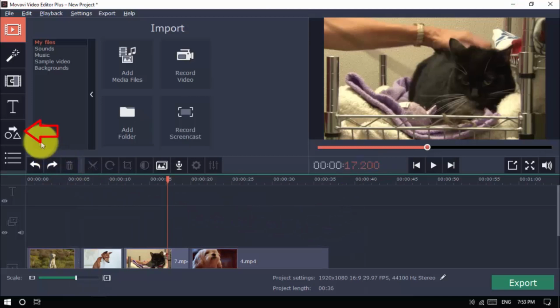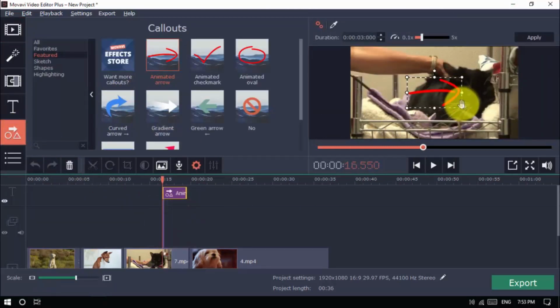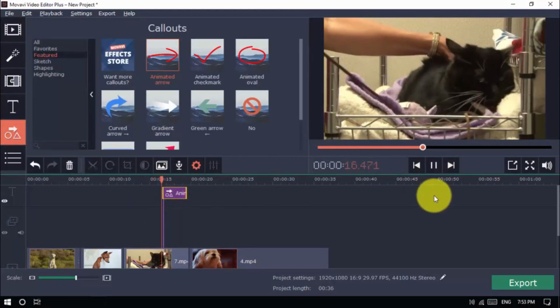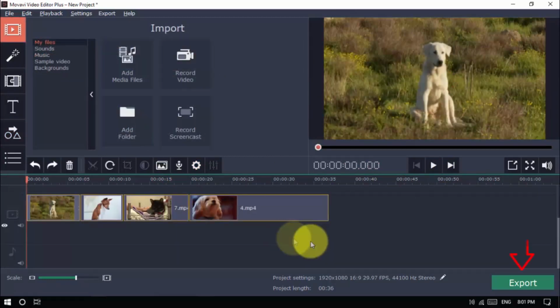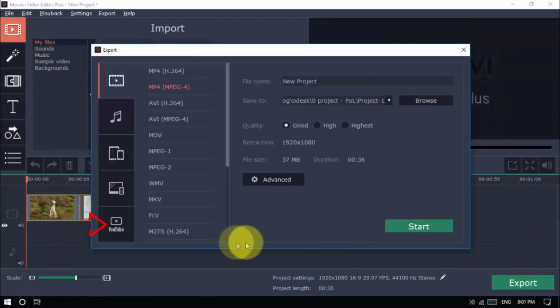Callouts are also helpful if you want to draw attention to something in the video. These are often used in tutorials and explainer videos. And the coolest thing of all is that you can export your finished video straight to YouTube.